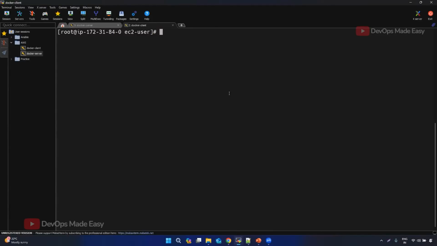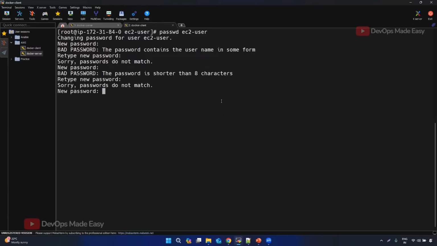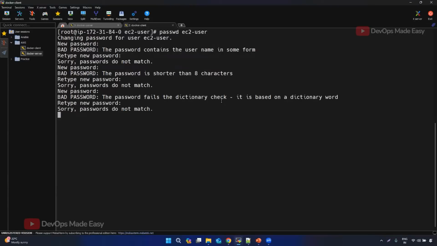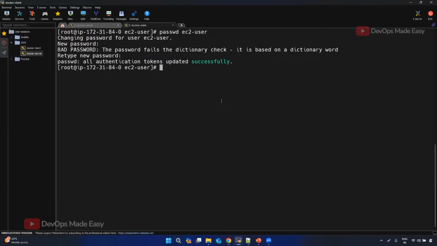To copy. Yes. Okay, so here on the client machine, what I'm doing is I'm setting the password for the EC2 user. Okay, I set the password for the EC2 user.